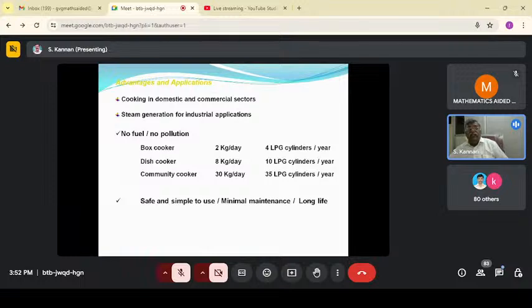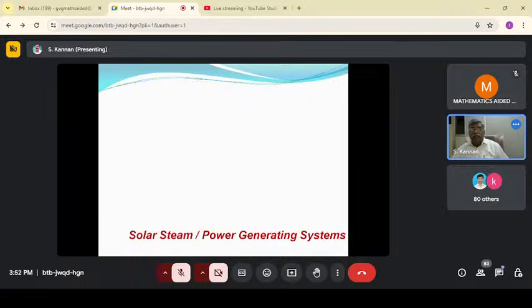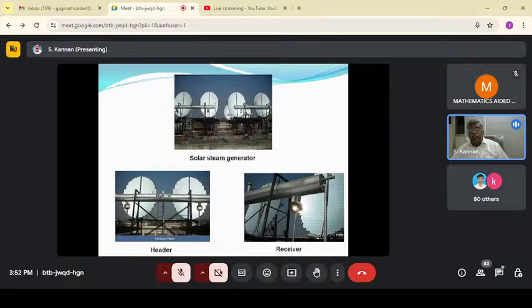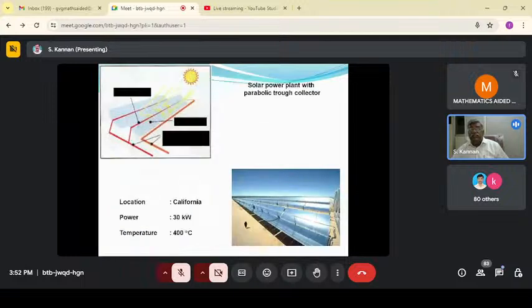So this kind of way we can have the cooking in the domestic and various other processes. Then next will be steam generation in the industries, through which we can have the heating of various other raw materials for various other conversion possibilities. And the last one in the heating is steam generation.